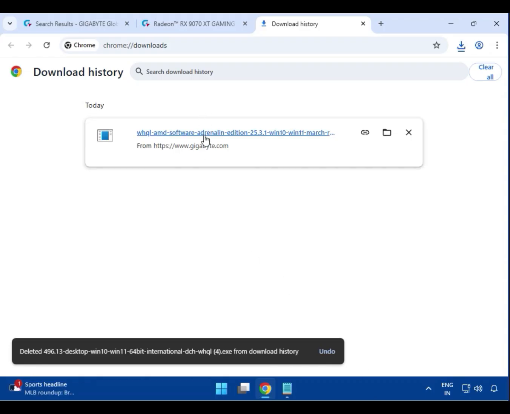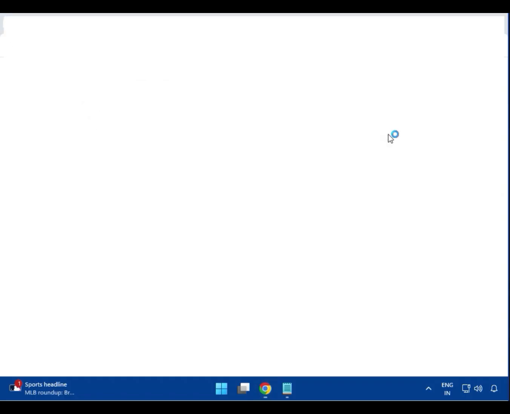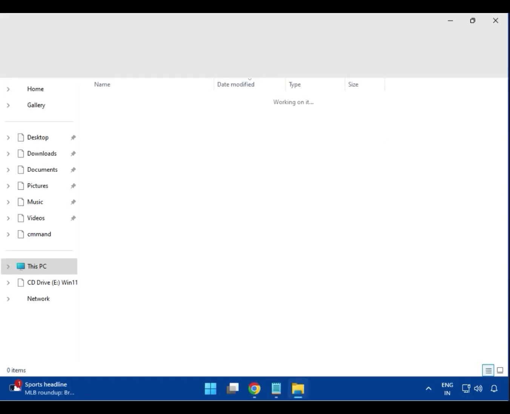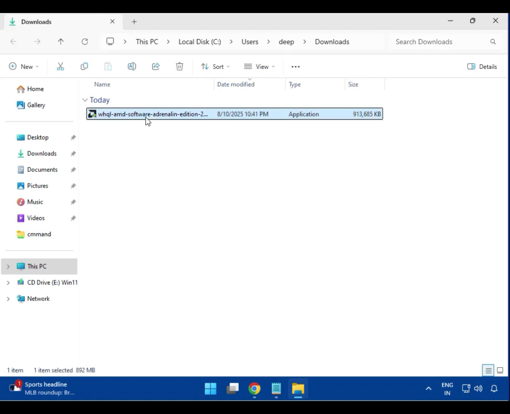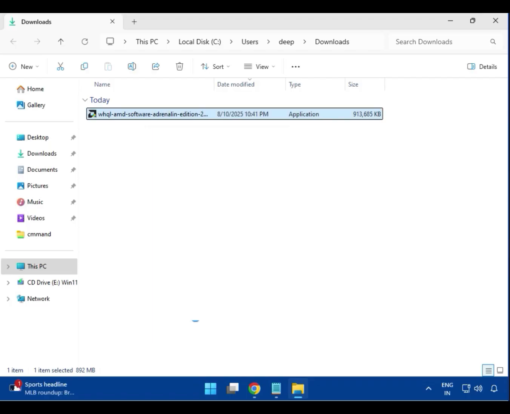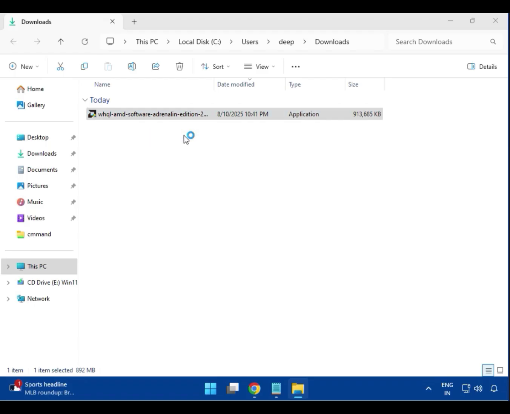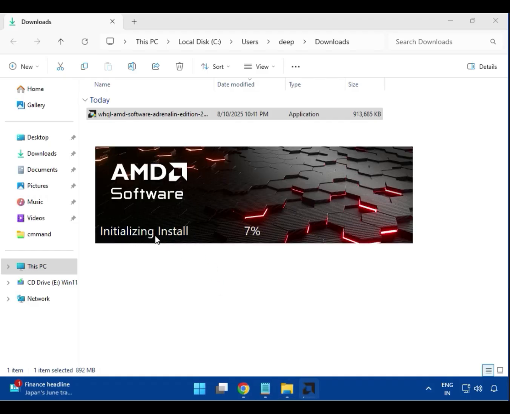Then when it is completed, click on it. Open this icon to open where it is downloading. After that, right click on this one and run as administrator, otherwise show more options and click run as administrator. Then click on yes. After that it is installing, it will take some time, and when all the drivers are completed, restart your system.